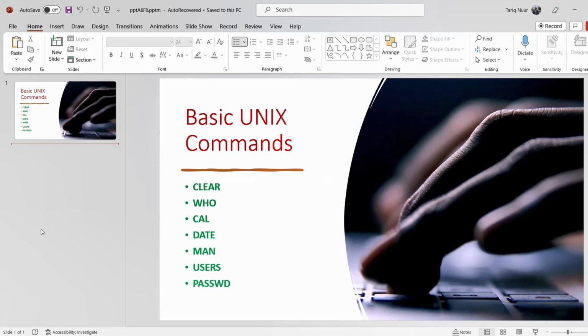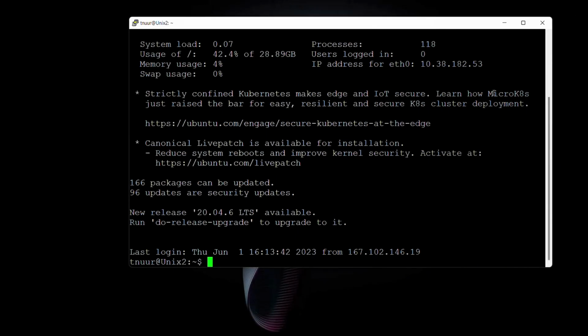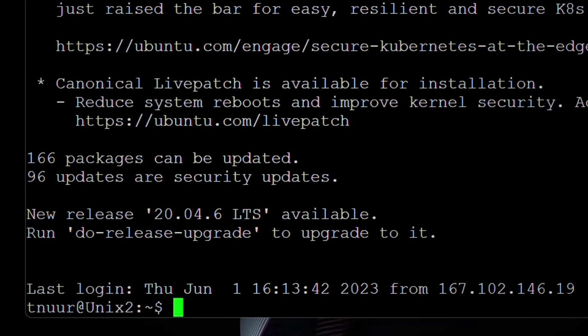Now, when you create a password, you have to go through a process. The first thing is the system will ask you for the old password and then for the new password, and then you have to make sure that the new password matches. So let's go ahead and try to do this. I'm going to show you how to change the password.